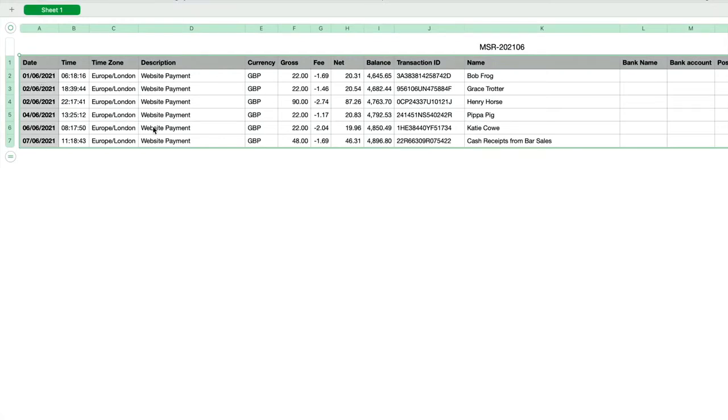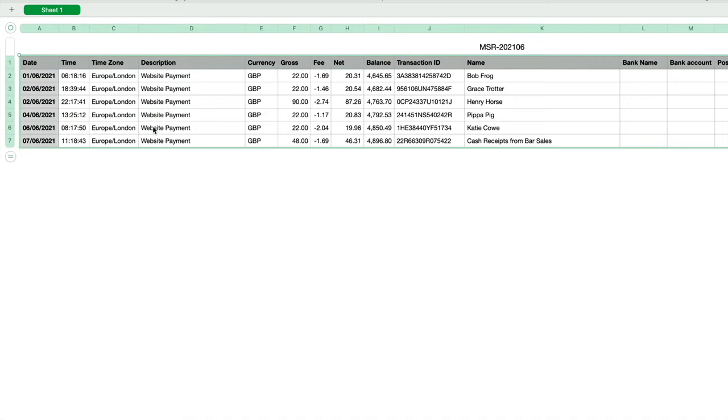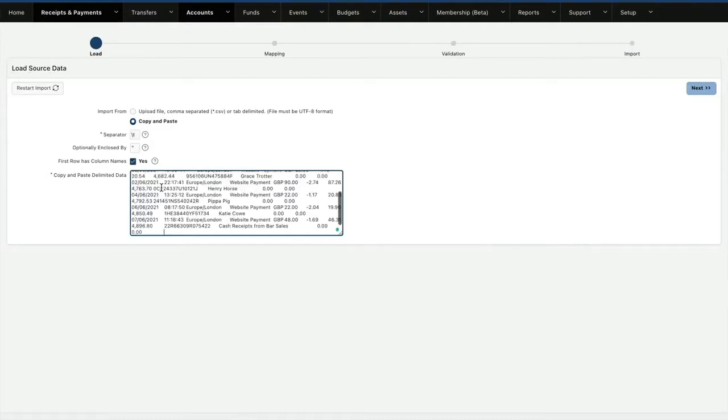So here is a typical CSV file that we've downloaded from our payment system. You see there's many columns on here. Most of these we don't need, but we'll sort that out when we come to do our import. So let's copy our data and back into Clubtreasurer where I paste my data.